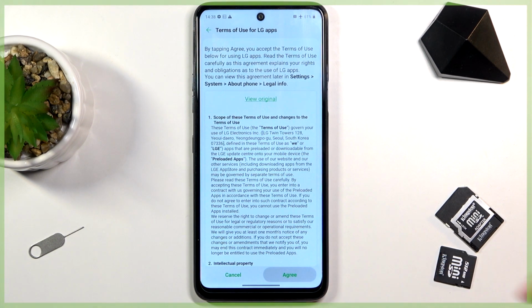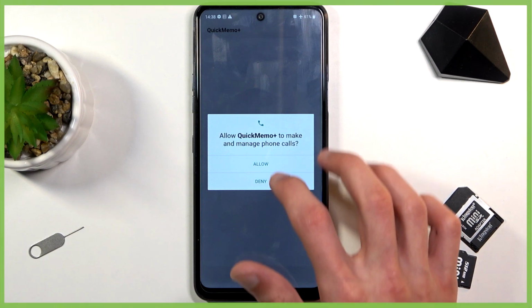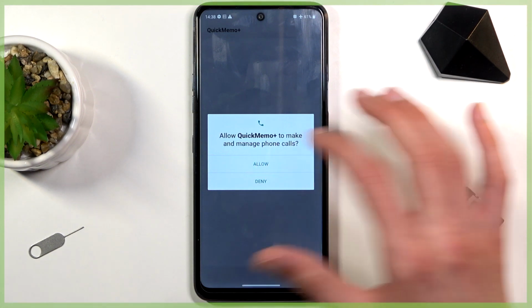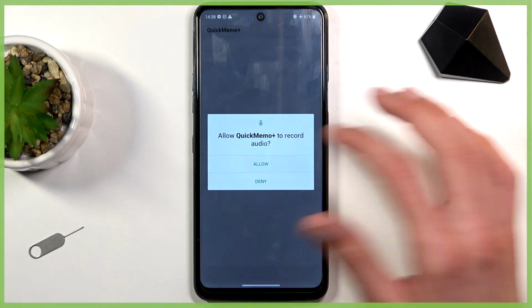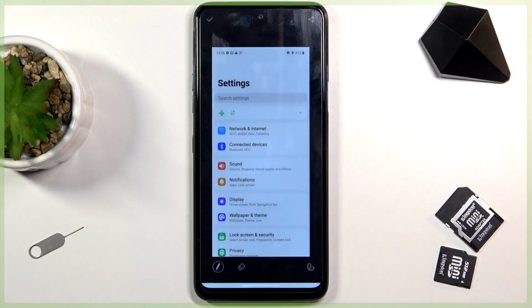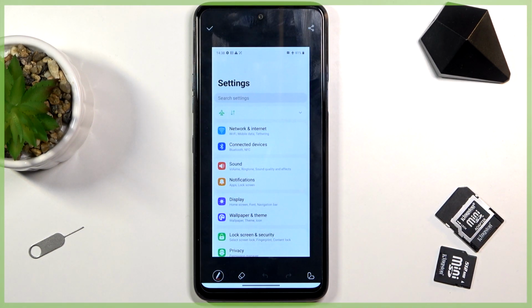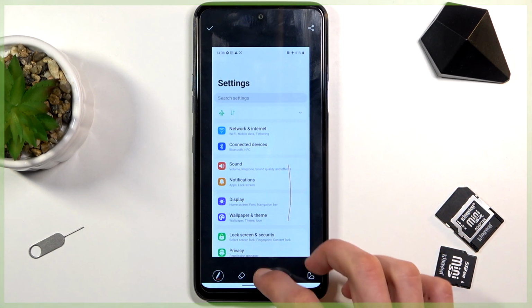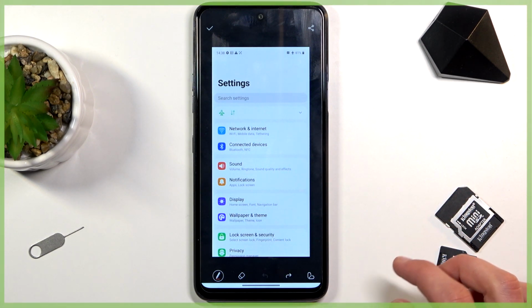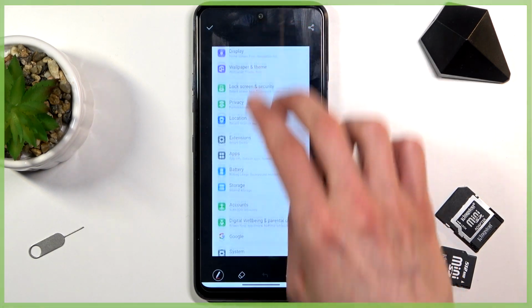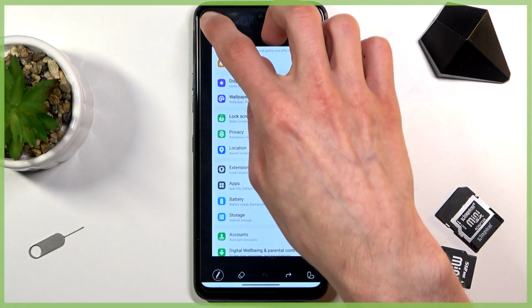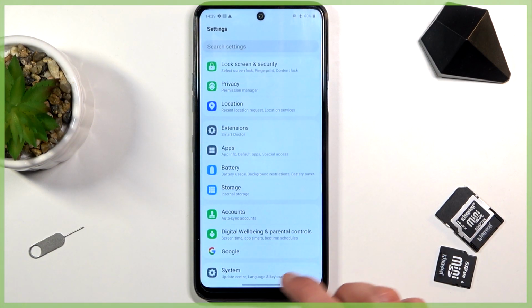Apparently we have more terms of service for this scrollable screenshot, and we also need to give it access to quick memo class for some reason, and audio and all that stuff. Seems totally unreasonable, but oh well, it is what it is. And from here we should have a scrollable screenshot. Oh, there we go. As you can see, there it is. All we need to do is tap on the check mark, and that's it.